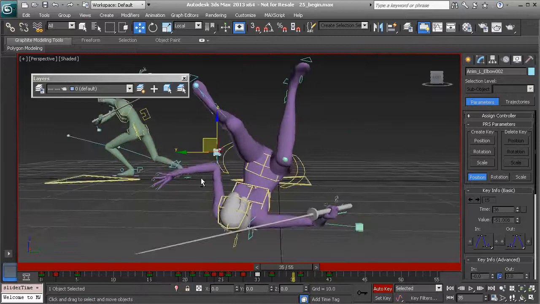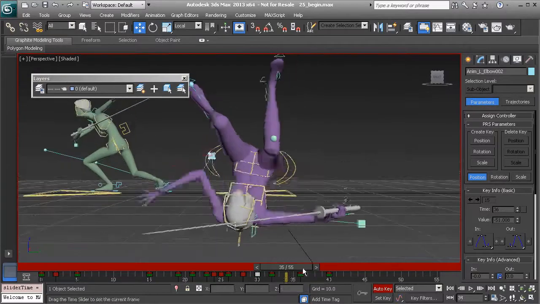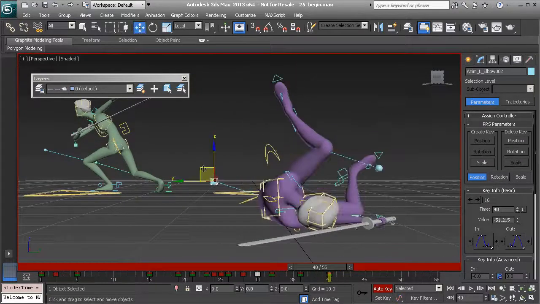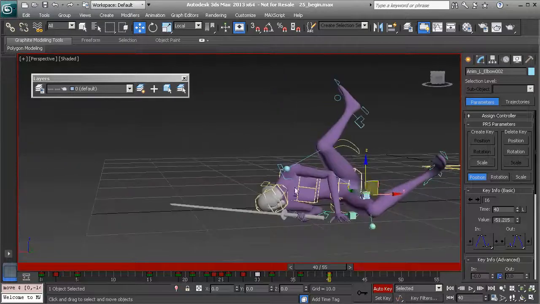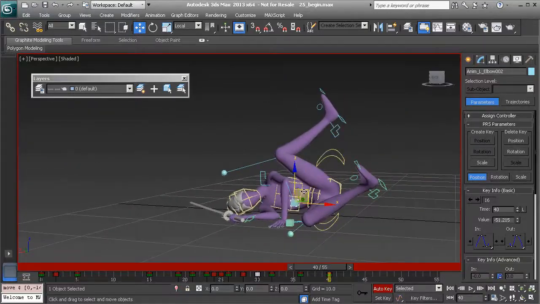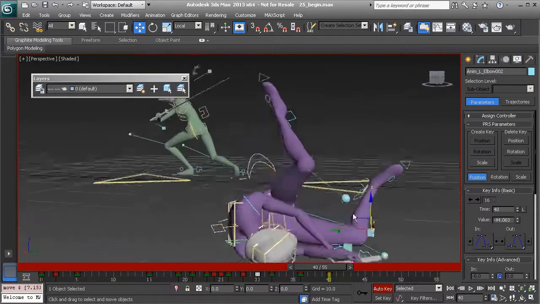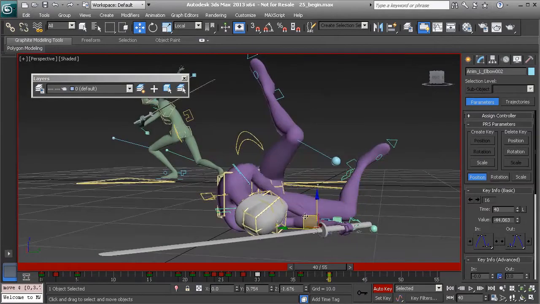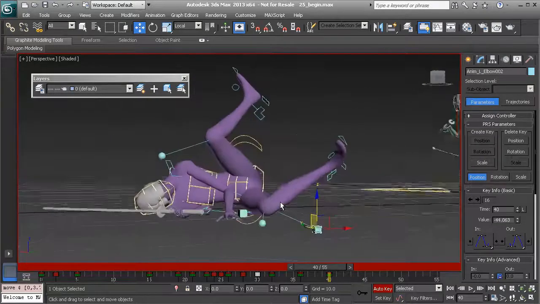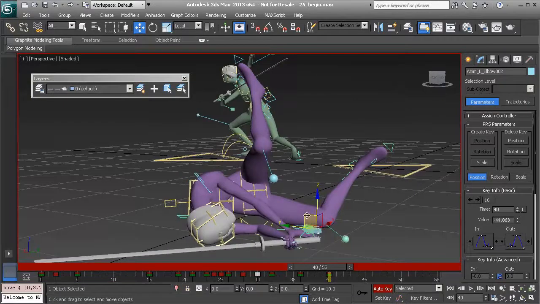Now, with the elbow still selected, let's go ahead and tweak its pose on 40. I like to bring this forward because it's going to need to be brought forward anyway when it comes time for us to have the arm swing around. So we're just taking care of that now.